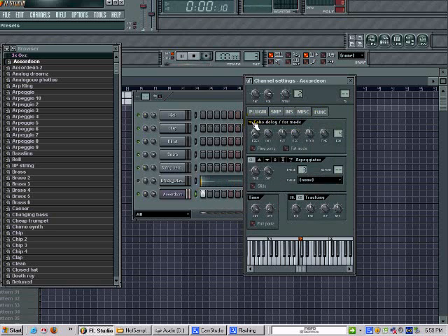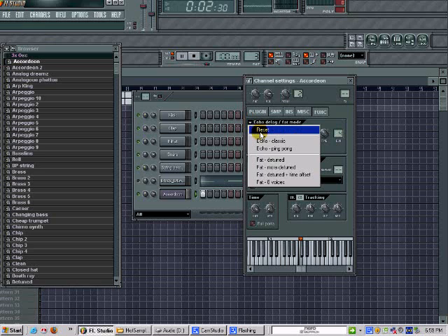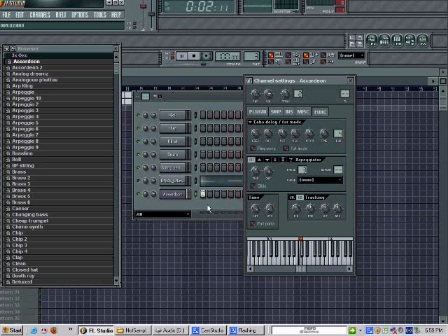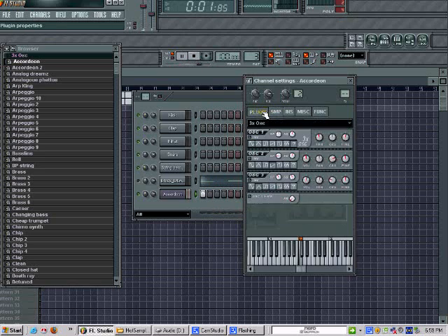I want to add an echo. I'll go into here and choose classic echo. Now that accordion has an echo on it. I want to change the overall tone of it, the sound. I can change it in here. These are different shapes that would mold the sound into a completely different type of sound.